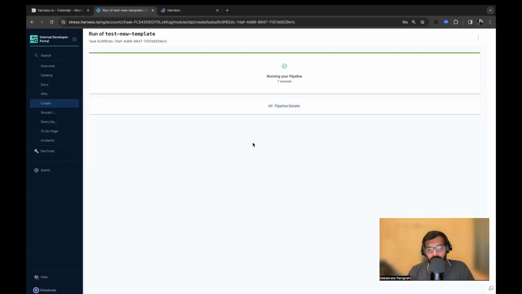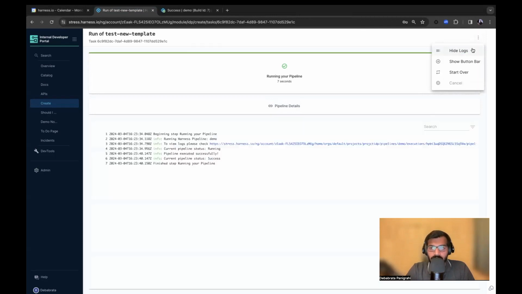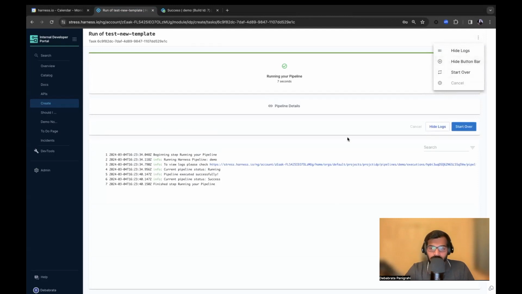The interesting thing you notice here is the three dots, where logs are now disabled by default if your workflow is successful. You can just click here and see the logs. And there is an interesting button bar which was showing up while the pipeline was running, and it didn't appear after the pipeline was successful, because you don't have any use for it if your workflow is successful. So this button bar you could also hide.